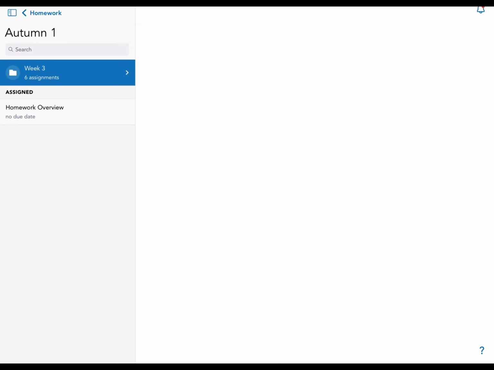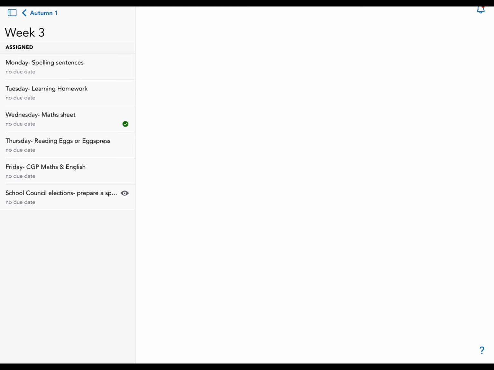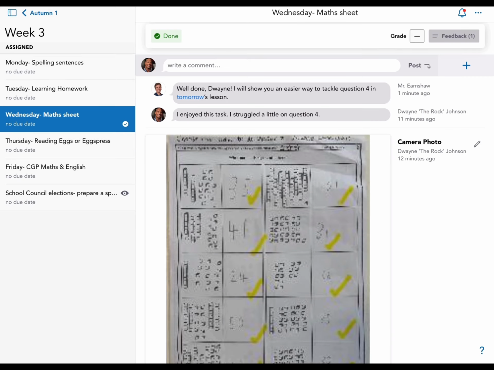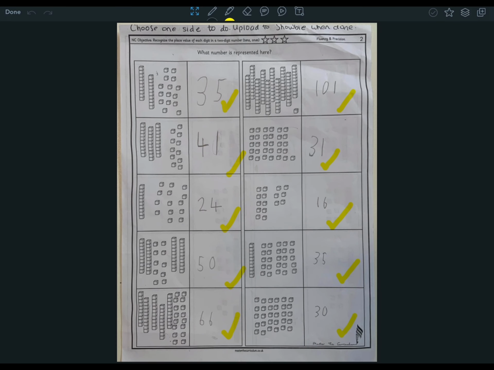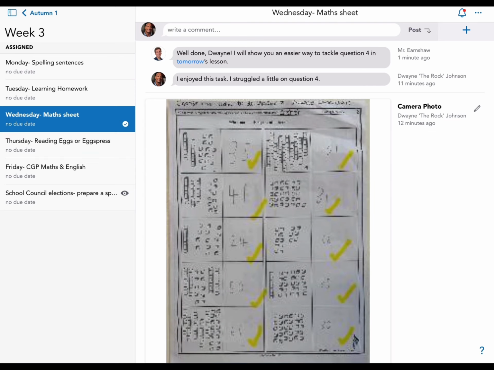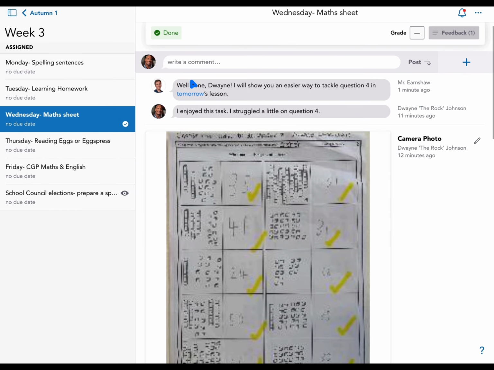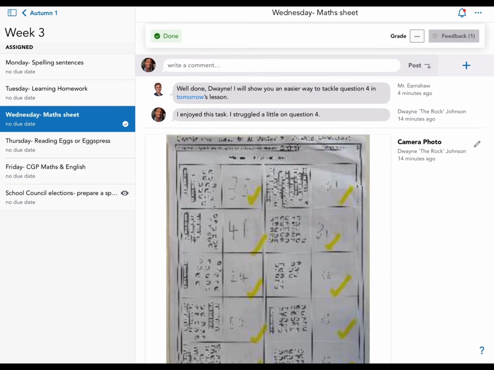Now, in a few days' time, I go back to my maths. I can see I've got a tick next to where I uploaded it, and I can see my work has been marked by my teacher. I can click on here, and I can see they've marked on the screen. I've got them all correct, wonderful. And I can also see at the top, I've received the comment back from my teacher. Well done, Dwayne. I will show you an easy way to tackle question 4 in tomorrow's lesson. Sometimes it is easier for your teacher to send a voice note because we can go into more detail, but other times we will type things. So that is pretty much Showbie in a nutshell.